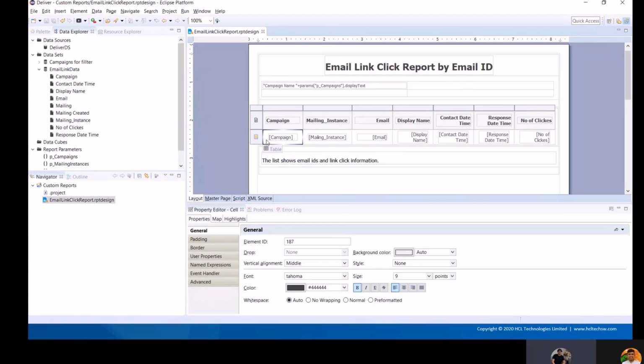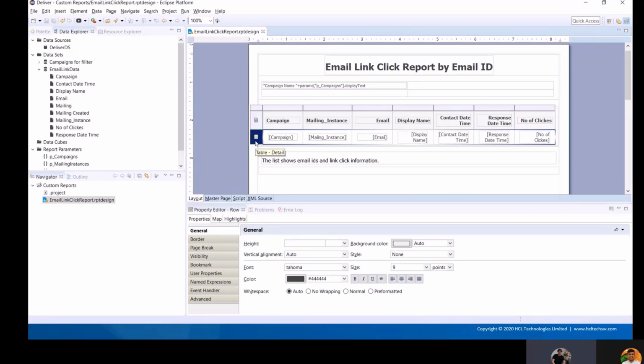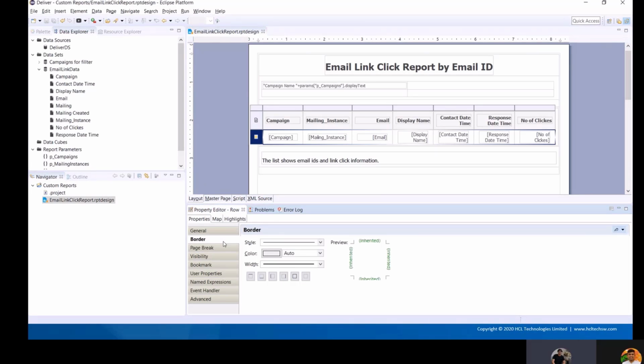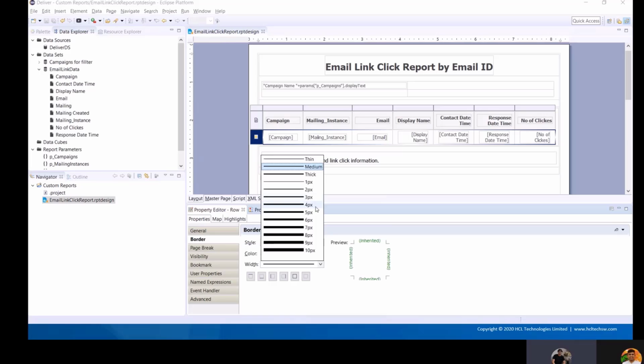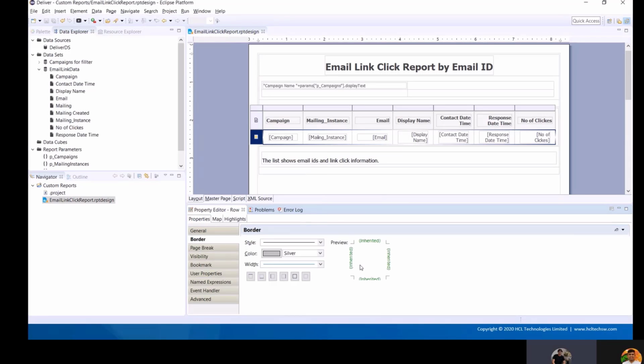In order to set up your borders, you can select the entire row like this. I click over here and the entire row has been selected. I go down to the properties editor and click on border. I can select whichever color I want to use, maybe this one, and I can select the line which I want to have, and a border has been set.